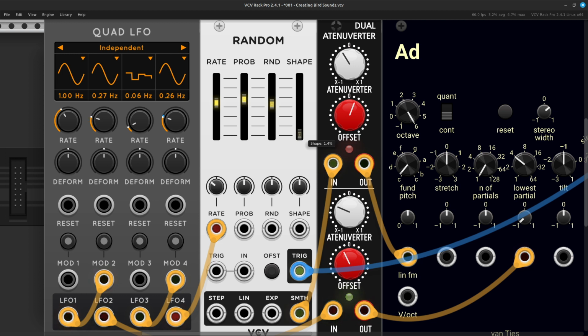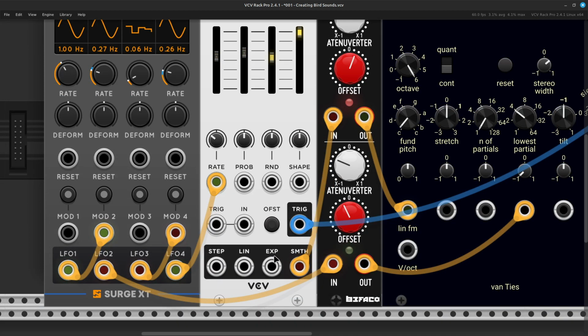And I found that really the only main difference is when it's all the way down, it sounds a little bit more computery. So I keep it all the way up. And I'm coming out of the smooth output here. You have 4 outputs. Step, where it just skips from each randomly generated value to the next. This would give you a line segment in between each one. And this would give you an exponential curve between each one. And this gives you a smooth in between each one.